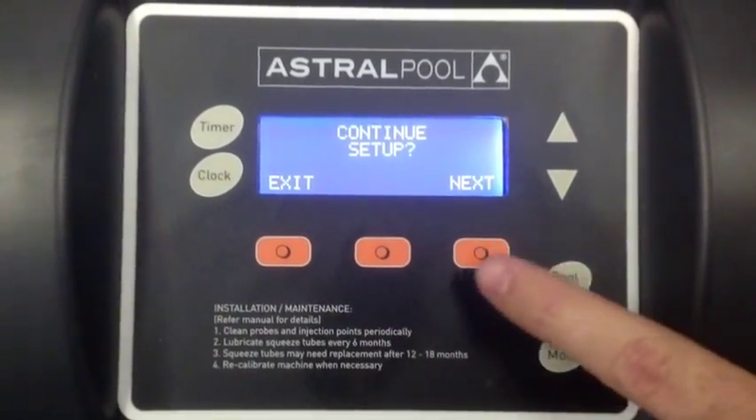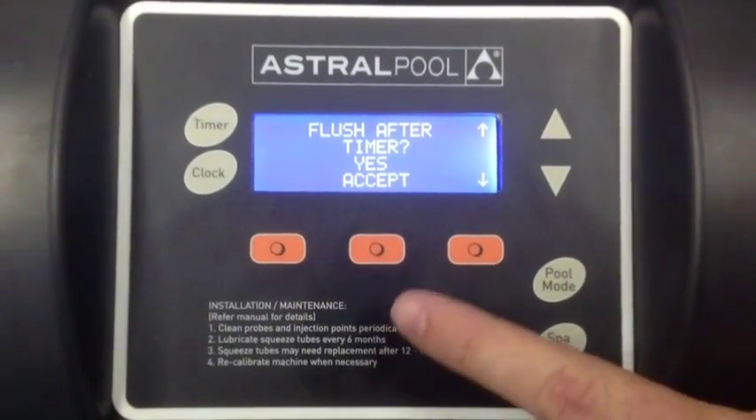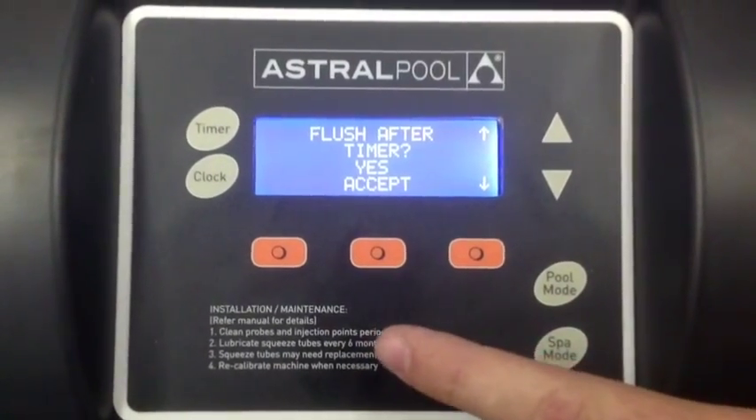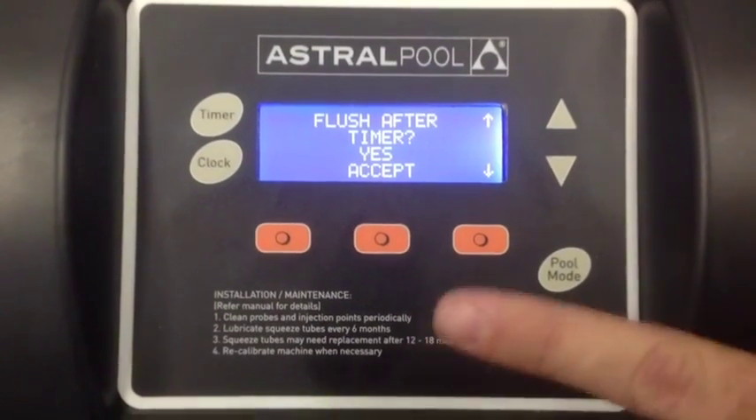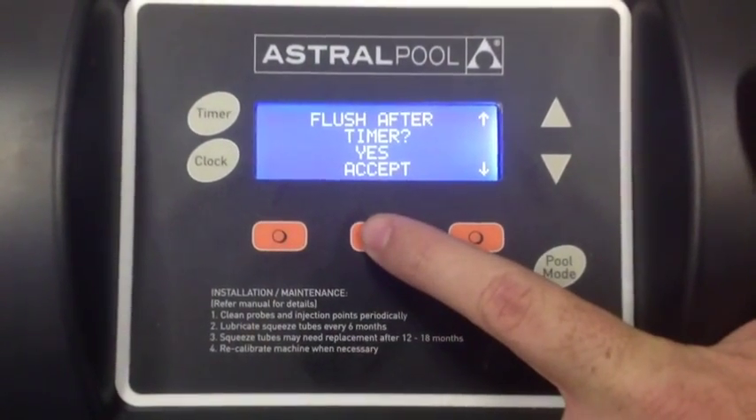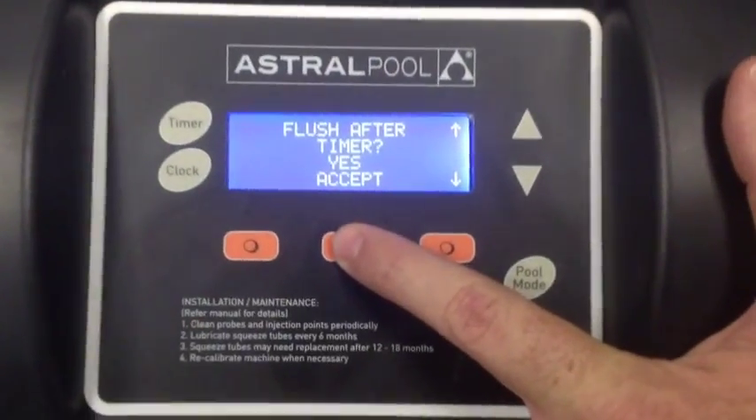So continue setup here, press the next button. This gives you a few options that you can change within the unit itself. Flush after timer basically means that after the last timer is turned off, the pump will run for a couple of minutes just to flush the system out. I would always recommend you leave that on, then no chlorine is sitting in the equipment overnight.